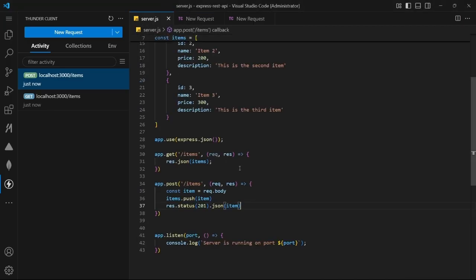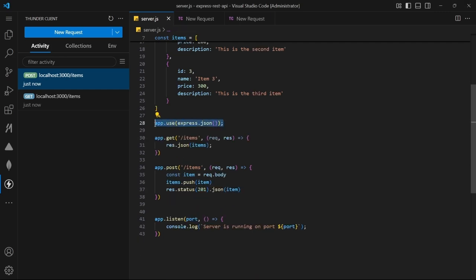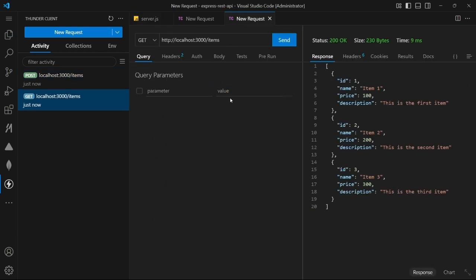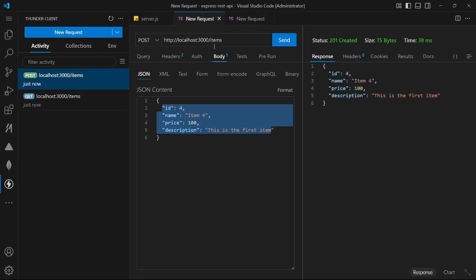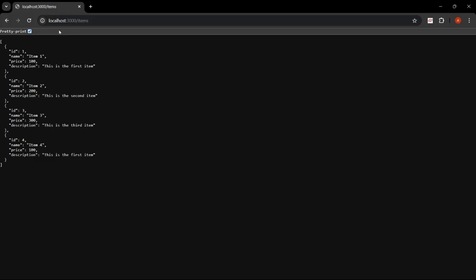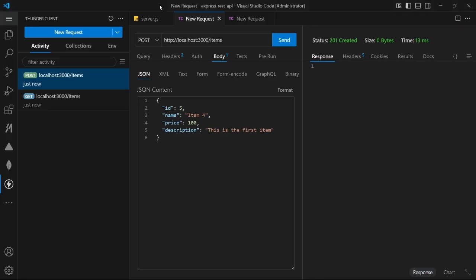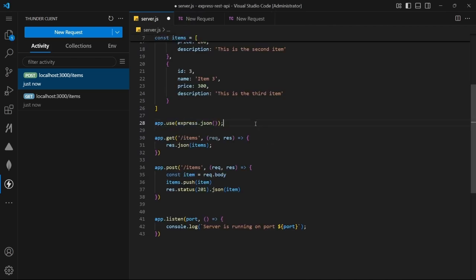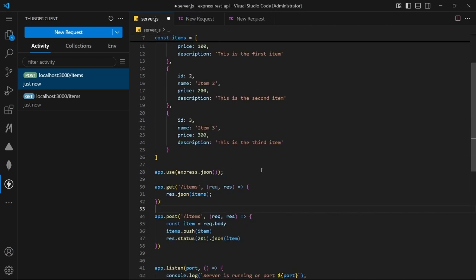So let me show you. I've added this middleware for parsing the incoming data. If I comment it out and try to post, I'm gonna change it to 5, and if I try to send it here, let me save it. See, I'm not gonna get any response, and if I try to refresh here also, I'm gonna get a null. So we are gonna need to use this middleware. That's it for get and post requests for our REST APIs using Express.